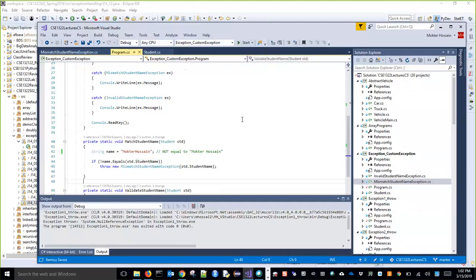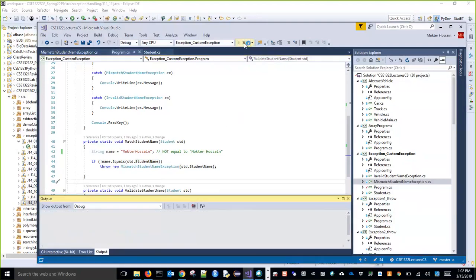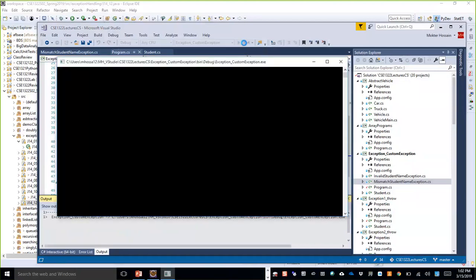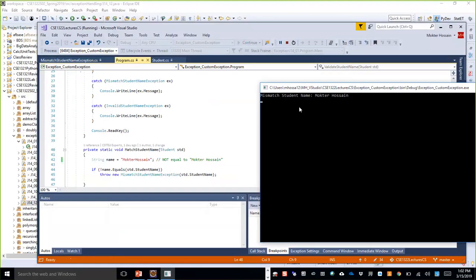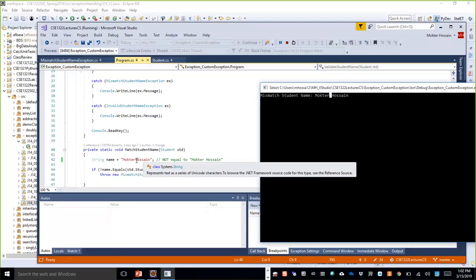Okay, then if I run this program, it shows that this is the mismatched student name, because the student name was expected to be Mukhtar, space, Hussain, but I gave here this one without a space, right? So an exception happens here.